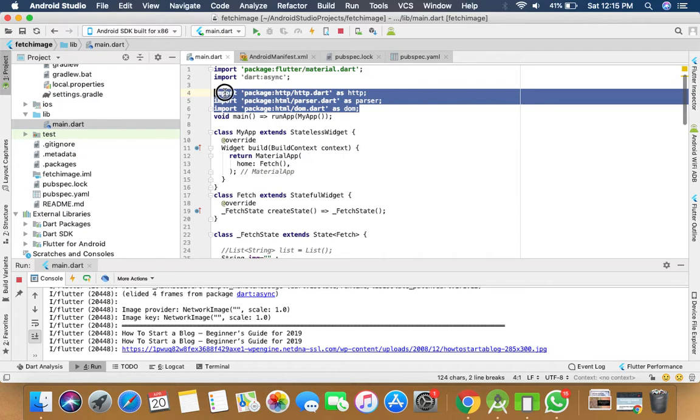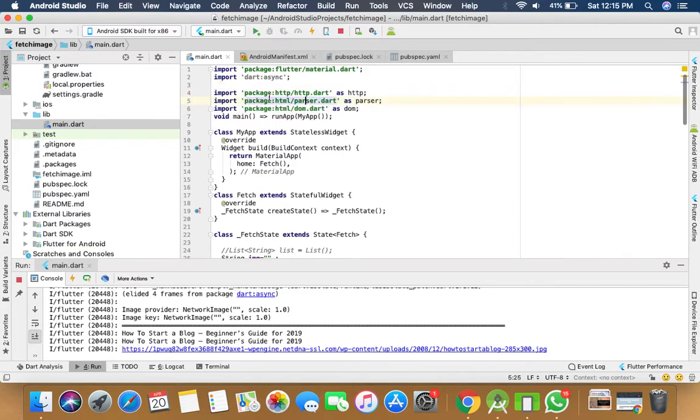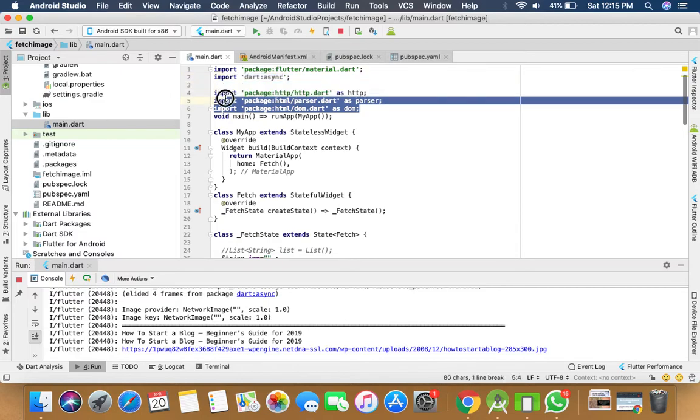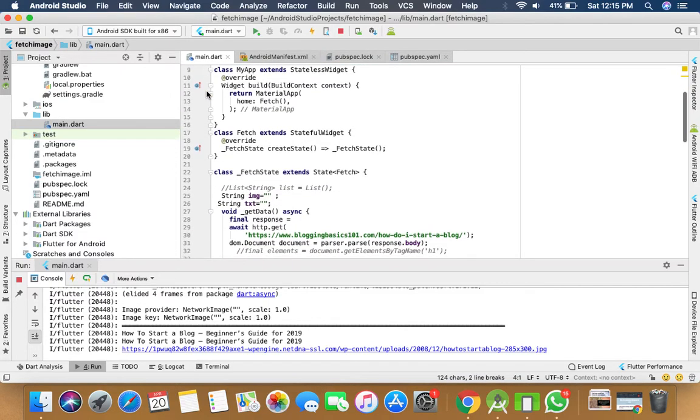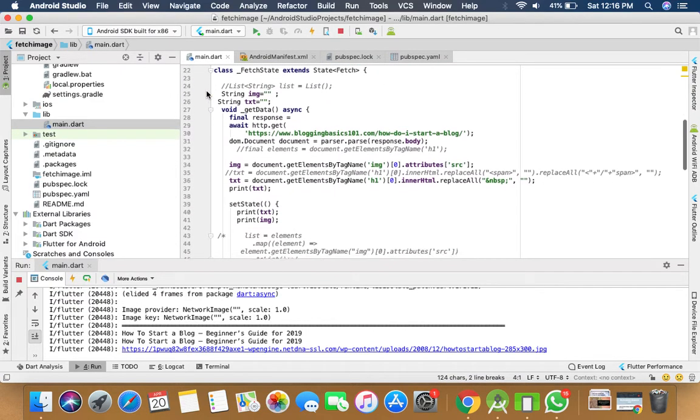So these are the imports, the packages. First of all we have to import the HTTP, then parser, then DOM, and these are all present in those two packages. When I scroll down, this is the get data function, and this is asynchronous.